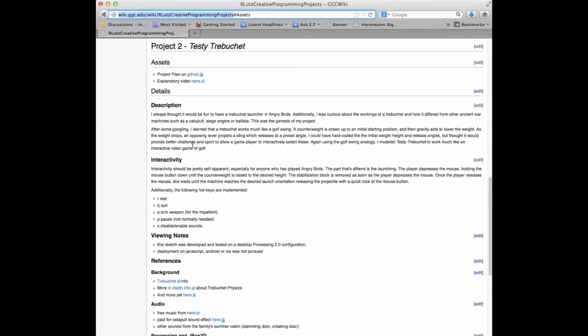Okay, so my project is experimentation with the JBox 2D environment, building a physical model of a trebuchet. So what I always thought would be fun would be to build a trebuchet and put that into Angry Birds instead of the catapult. And I was also curious, because I never really studied them in that much detail, exactly how they worked and how they compared to other ancient war machines like catapults and siege engines and things like that.